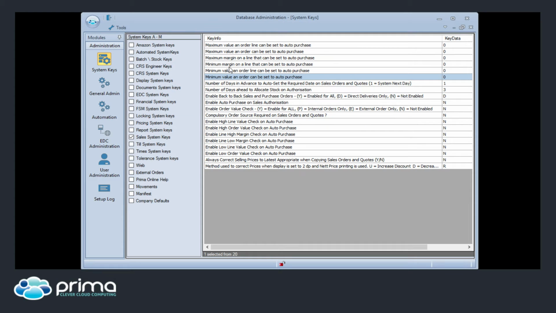So what you'd want to do is set the top 6 if you're going to have a specific value or margin. Then if you go to this one here where it says enable order value check, yes, enable for all P, etc. This is when you're allowing the automatic side of things to go through. So if you set it to Y, that's going to allow you to have this value check and do it that way. Likewise, the minimum maximums, you've got the enable the highline value check.